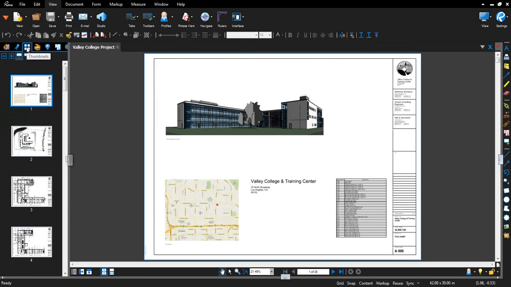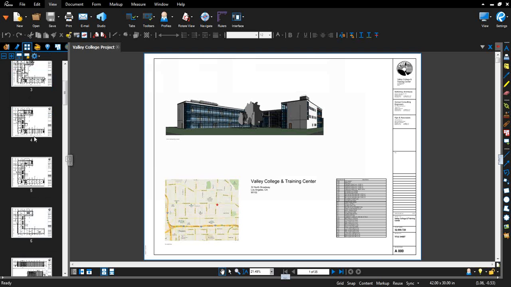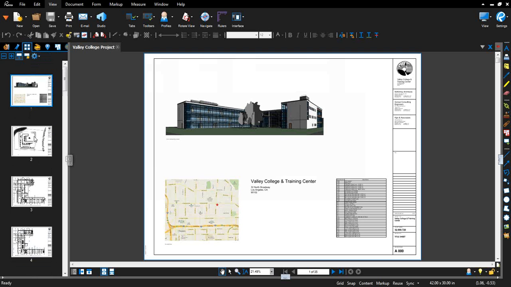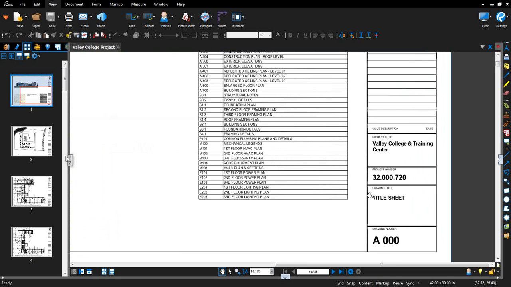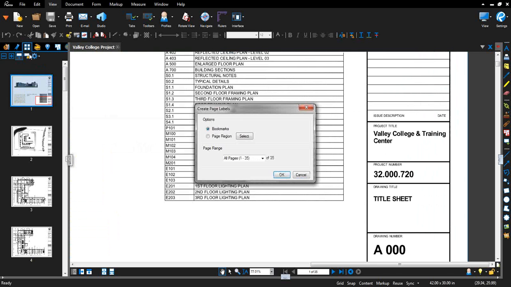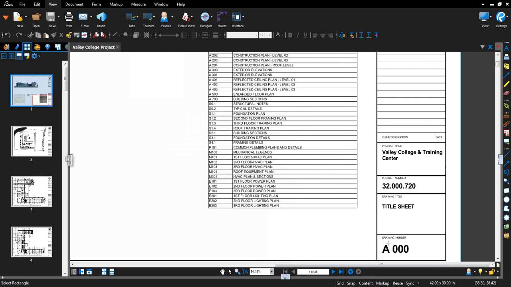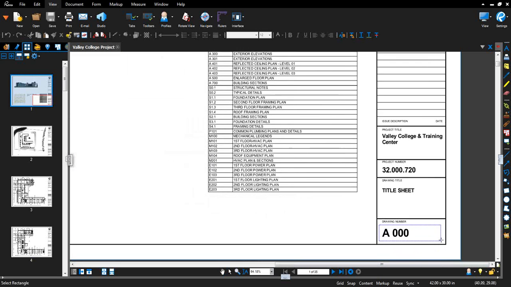So you open the Thumbnails tab here, you can see that the page labels in this file have a generic naming convention, 1, 2, 3, 4, etc. Instead of manually typing in the appropriate drawing number for each page label, you can simply go ahead and click Create Page Label up here and automatically create each sheet's name with the corresponding drawing number. So we'll go ahead, select a page region, come down here and select the drawing number.